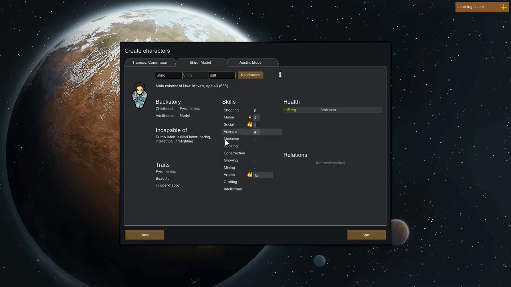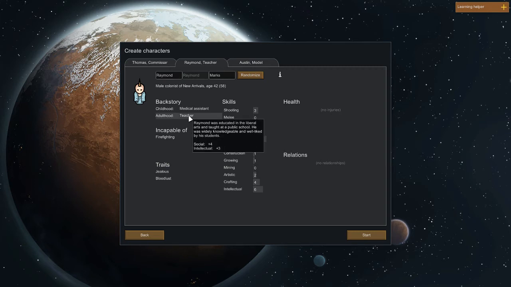And then we have Shiro. Shiro is incapable of so many things, I'm not even going to look at that anymore. So, let's take a look. Oh! We have a teacher here. Raymond was educated in the liberal arts and taught at a public school. He was widely knowledgeable and well liked by his students. Oh, well liked. That's no one I know. Well, okay, now I will.